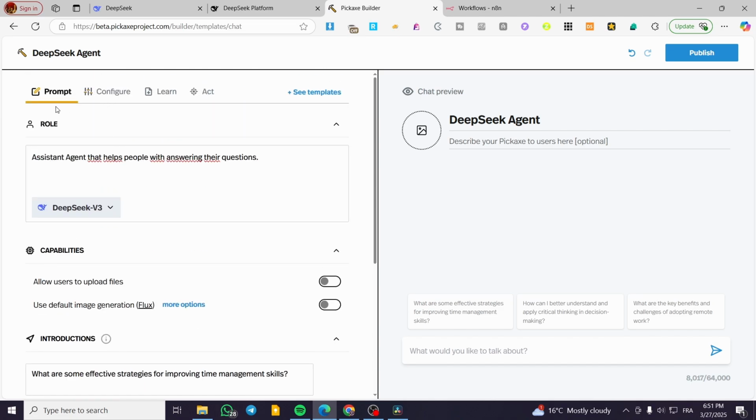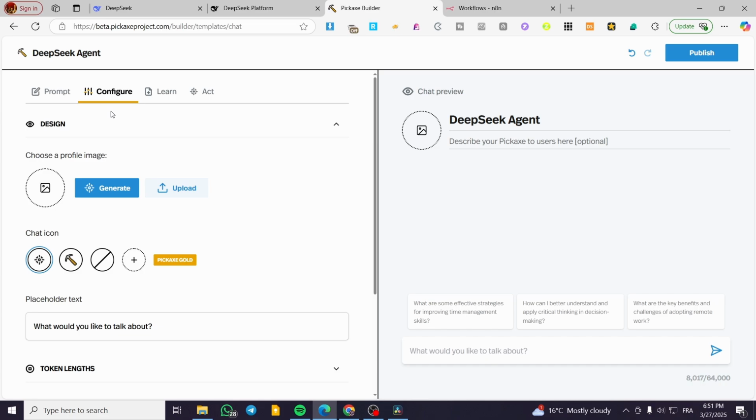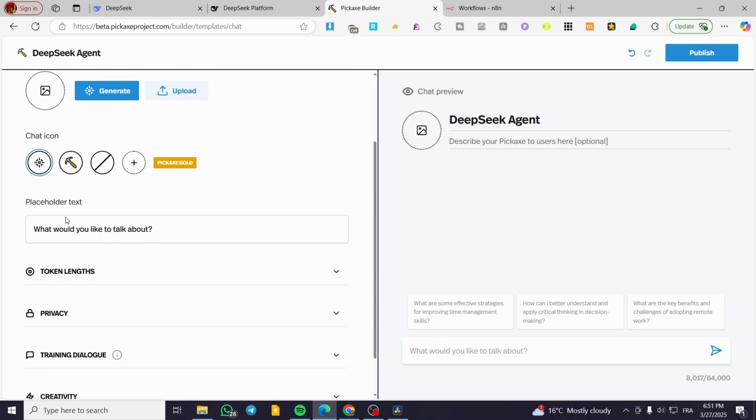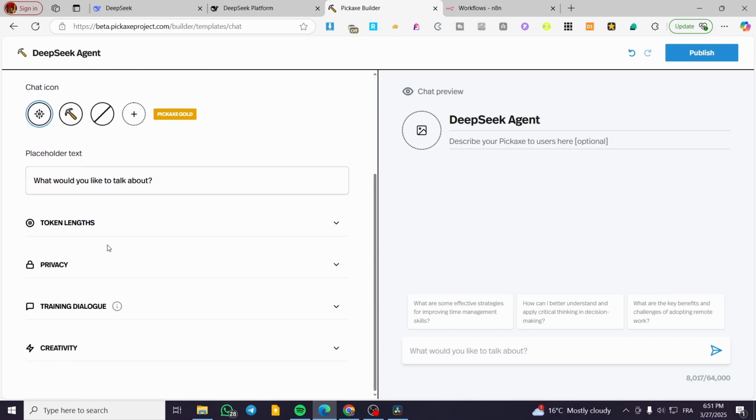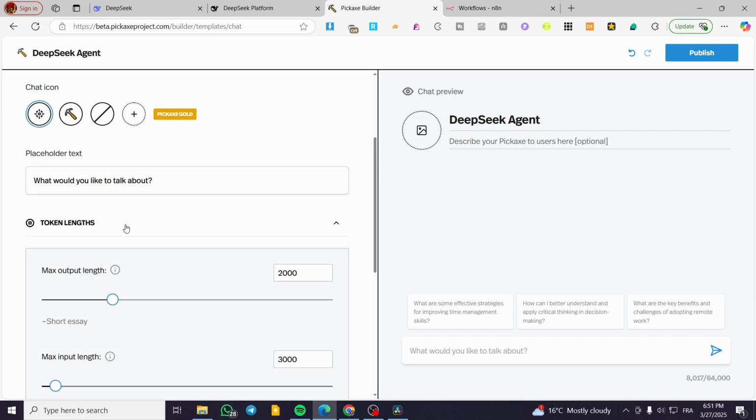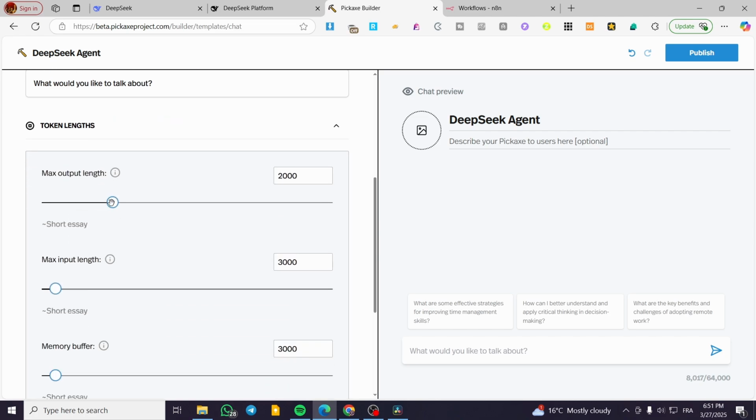So aside from the prompt itself, we're going to head over to the configuration. You can design the profile image of that bot or assistant that you're going to integrate. For example, you can have some of the icons, the placeholder, as you can see, text, the tokens or the token length. For example, you have here the token.